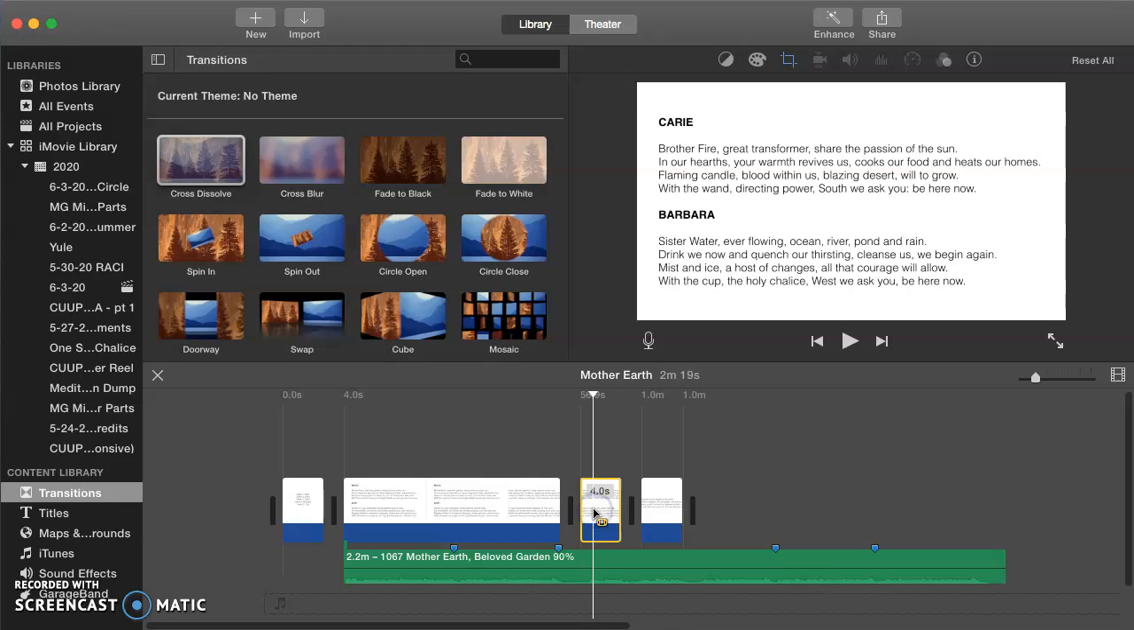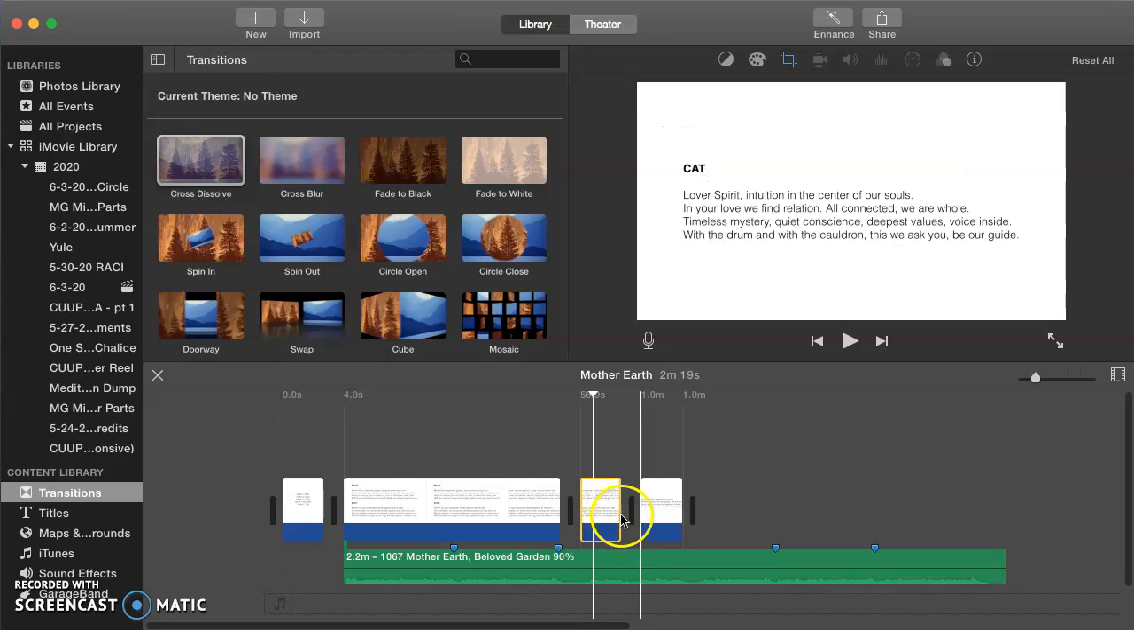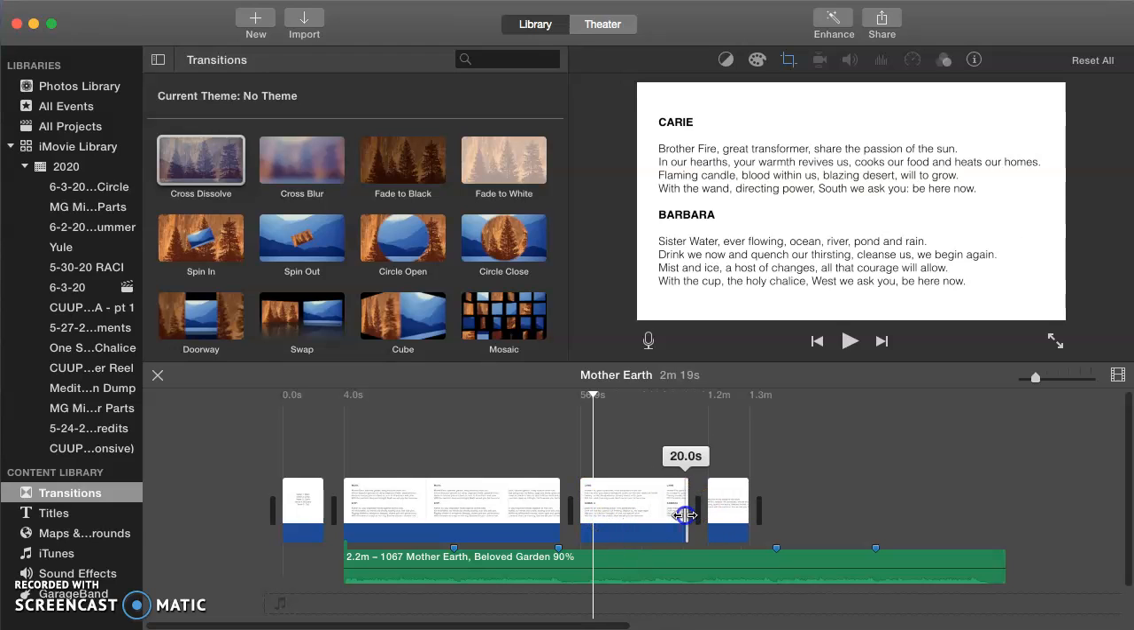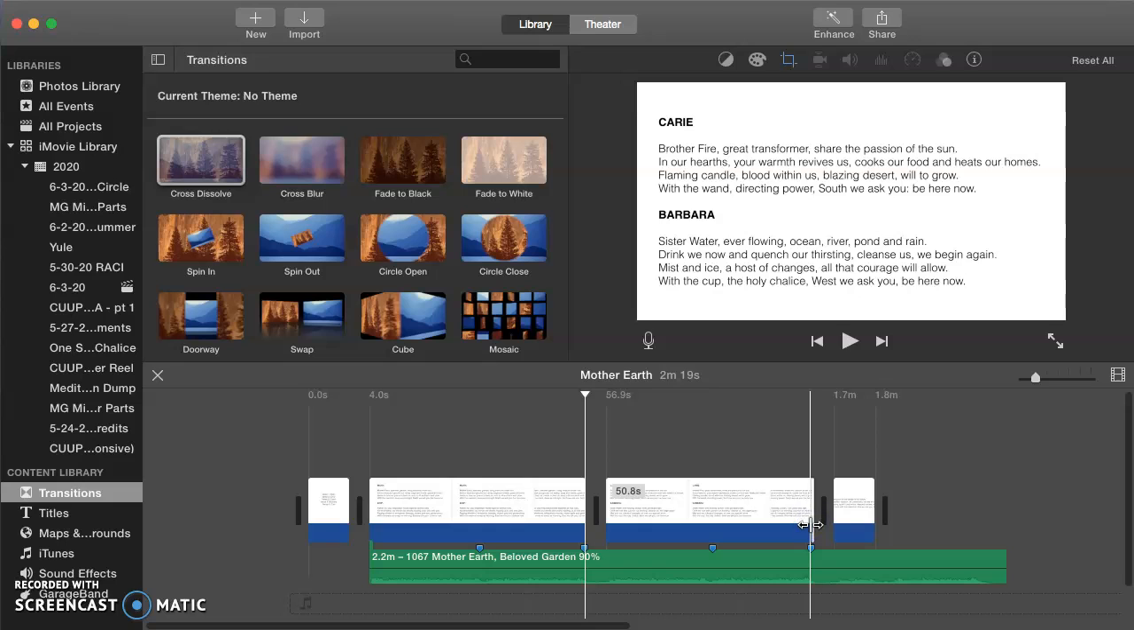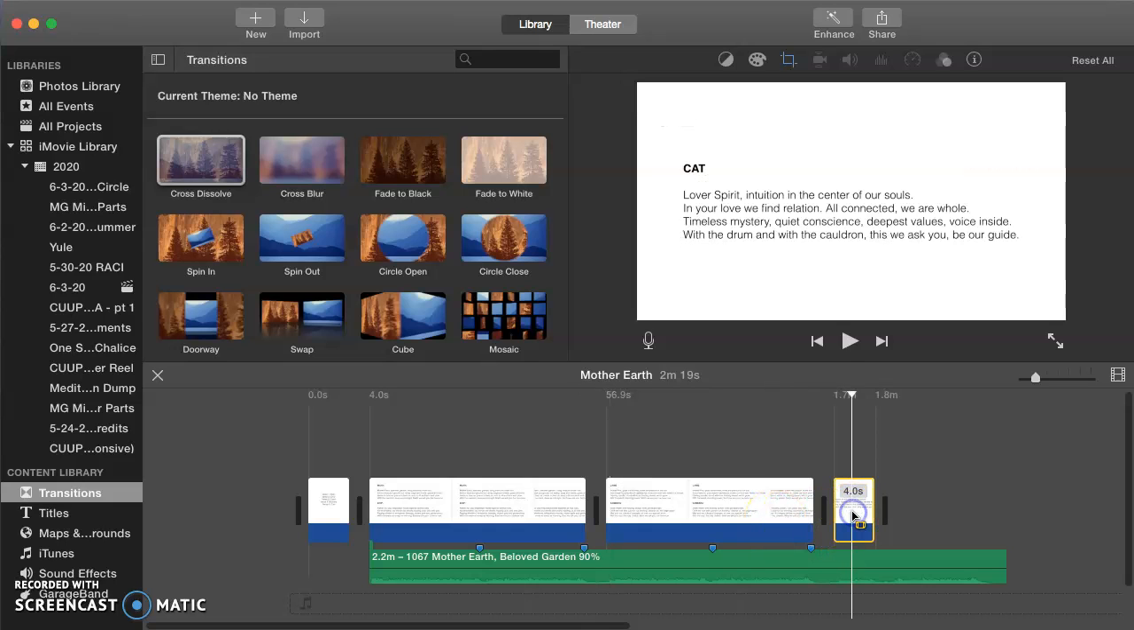The second batch of singers is Carrie and Barbara. We're going to do the same thing. We want to stretch it out to cover for Carrie, and then to the next dot to be enough for Barbara. That way she can be listening to the track and see her lyric on the screen. And Kat is the last singer, so we're just going to stretch her to the end.